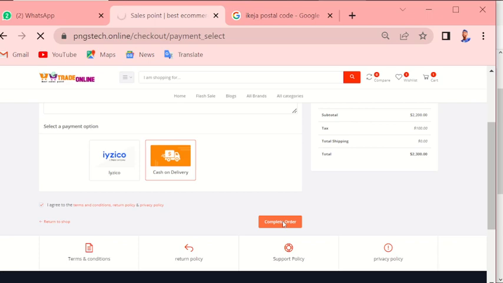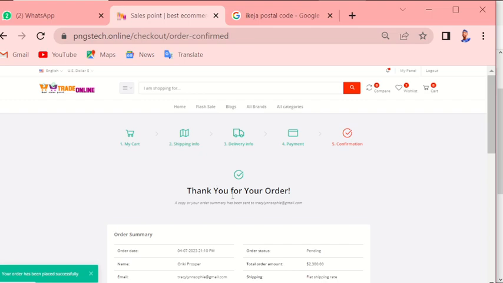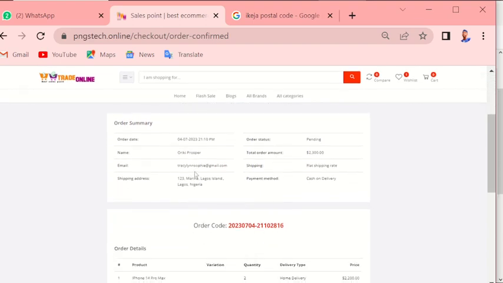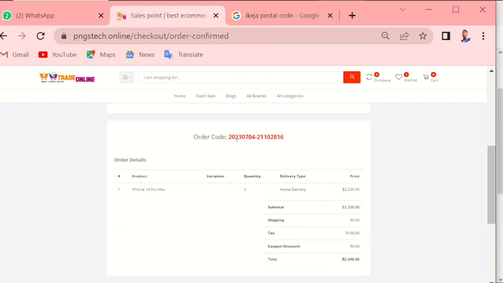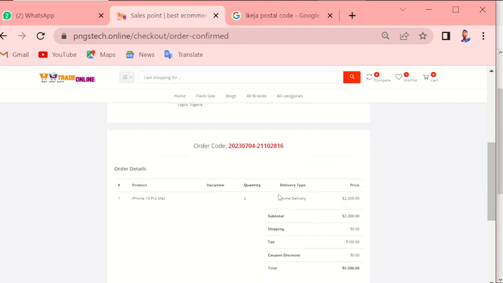So once I've completed the order, let's see what's going to happen next. It says thank you for your order, a copy of your order summary has been sent to your email. Soonest we'll be having the email sent to us. The emailing settings is perfect, a very nice SMTP setup, and it goes promptly. At the same time we have our order code. These are order codes which you can use in tracking our item. This is a summary of everything.